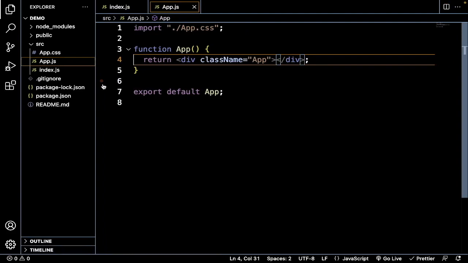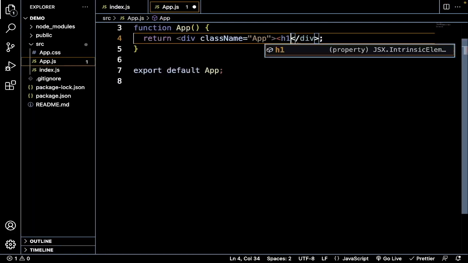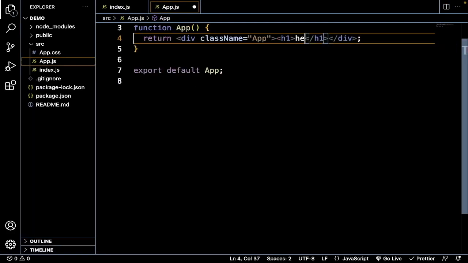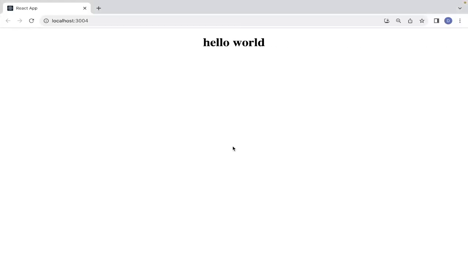So we want to write our first Hello World project, which I said in the beginning. Over here, we can just put an H1 with Hello World. And when we save, you can see we have here Hello World.